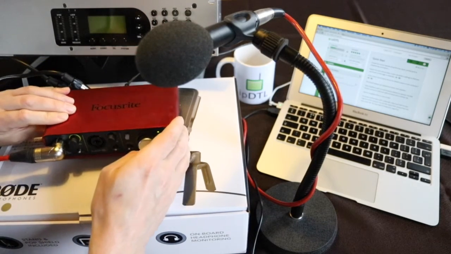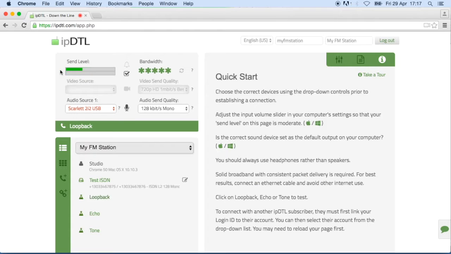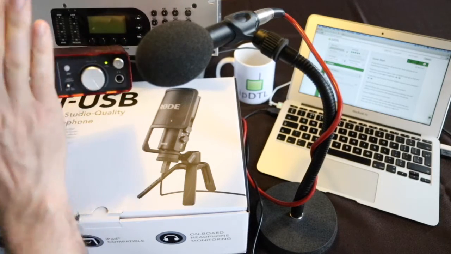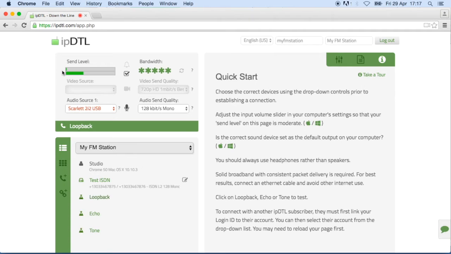If we look at ipDTL, you'll see currently it's only registering on the left-hand side. Now that's because we're only plugged into channel 1. If we plug into channel 2, you'll see it now registers on channel 2.